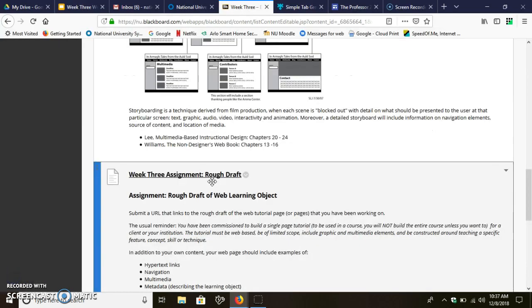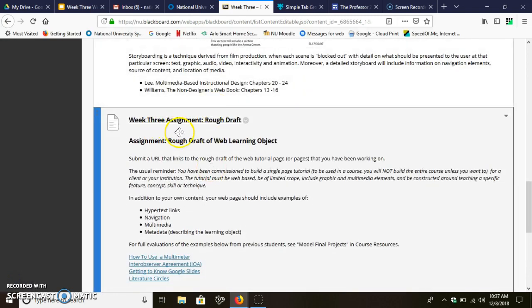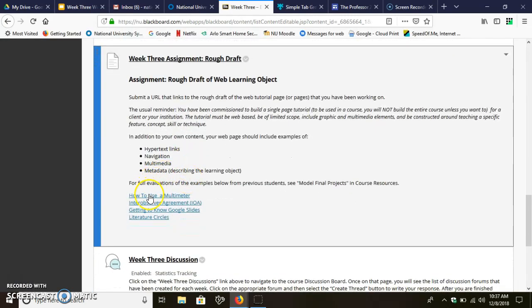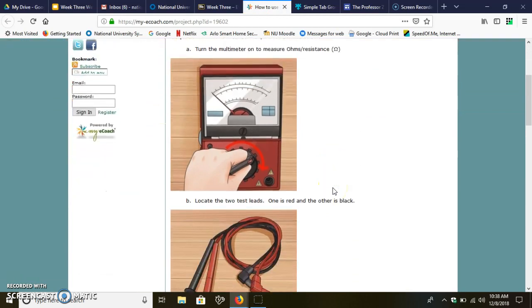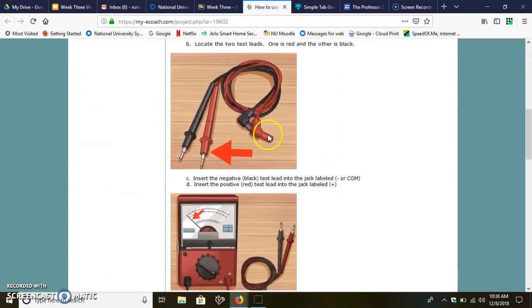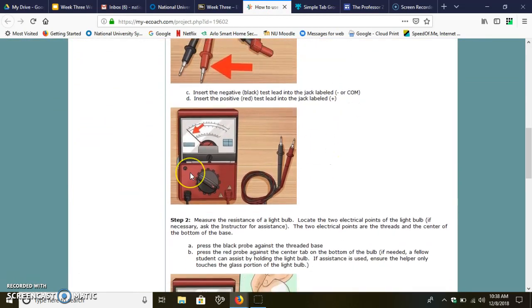So now I'm on week 3 of our class website. Here's the assignment explained right here, and here's one of our examples right there. So if I click on that, this takes me to their website, and you can see this is what theirs looks like with the explanations and the images and things like that.